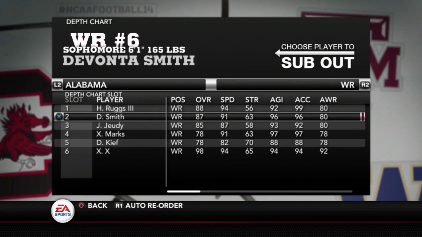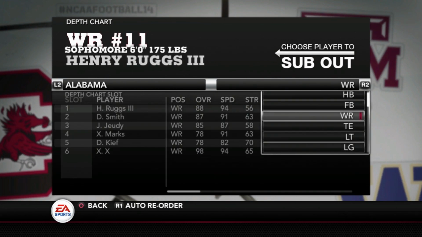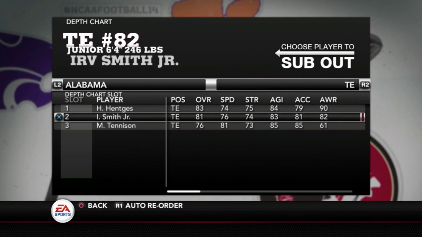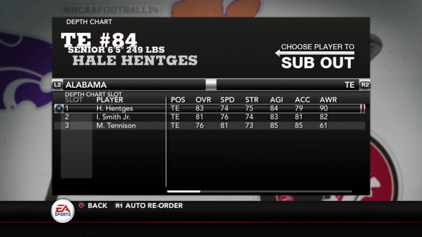As you see, these are pretty good receivers, these top 3 guys. Nobody's over 90, but they're all upper to mid 80s. Tight end, we've got Hal Hinches, an 83, and then Irv Smith Jr., an 81. I did both of those guys, so we did 2 tight ends for Alabama, and they're pretty good there.